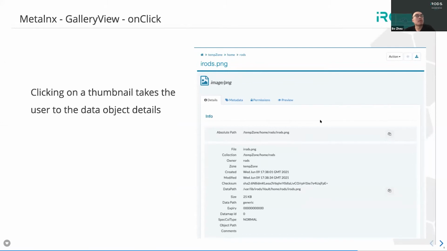So you might wonder what happens if I click on either a directory or a file. We won't really open a file, right? So obviously, if you click on a subdirectory, it will take you to that directory. And clicking on a thumbnail will take you to this detail page, which will show you all of the metadata and permissions. And you can also have a preview of the original size image, which is really nice.